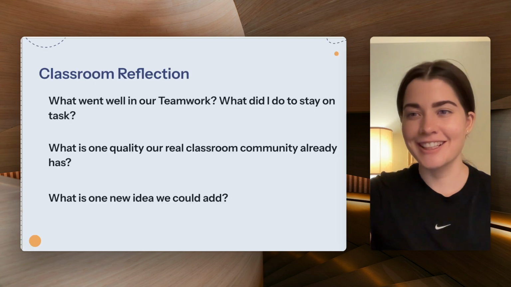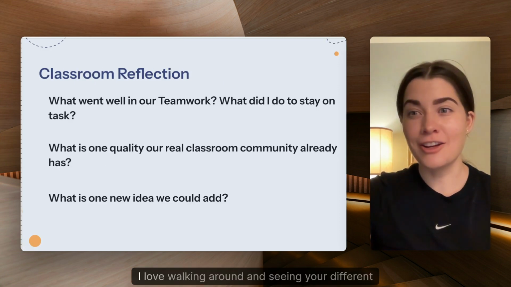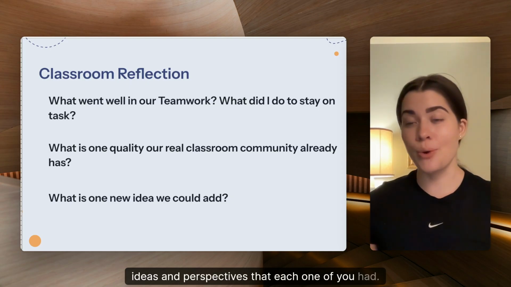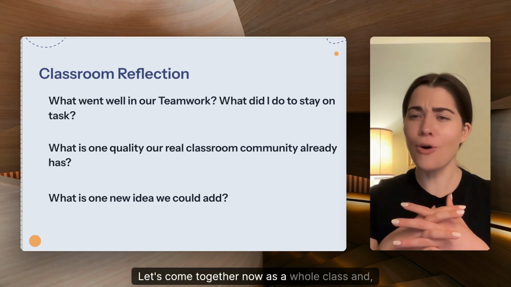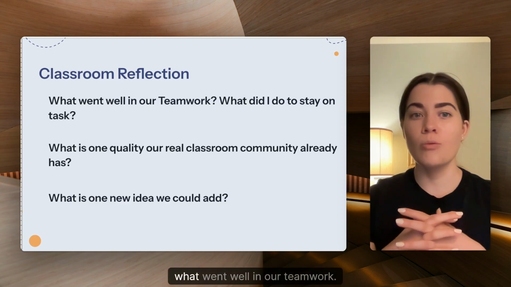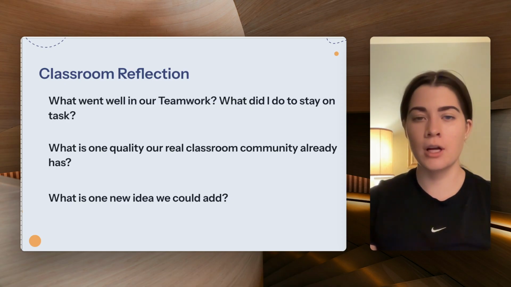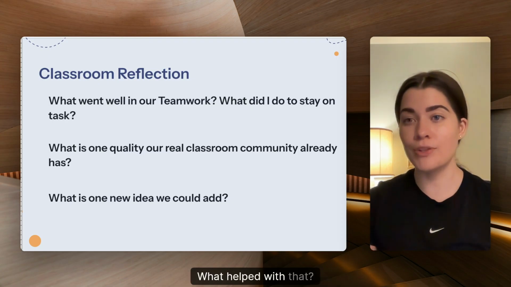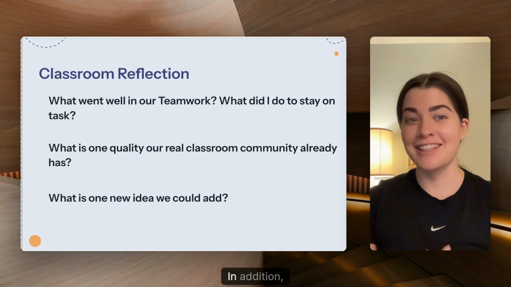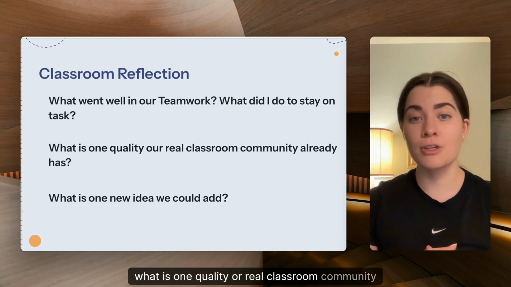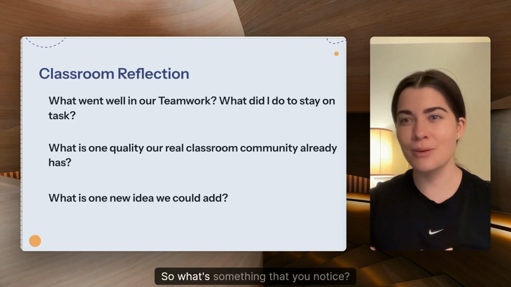Okay, great. I love walking around and seeing the different ideas and perspectives that each one of you had. Let's come together now as a whole class and reflect on this. Let's talk about what went well in our teamwork. What did you do to stay on task? What helped with that? In addition, what is one quality our classroom community already has? So, what's something that you notice?